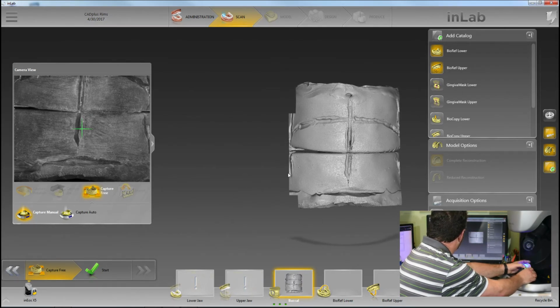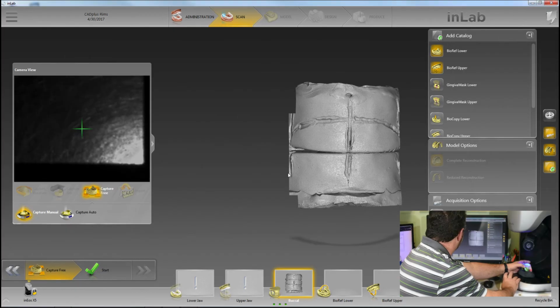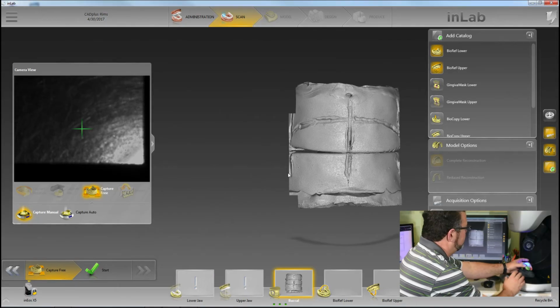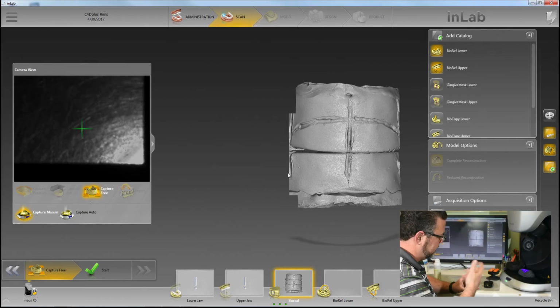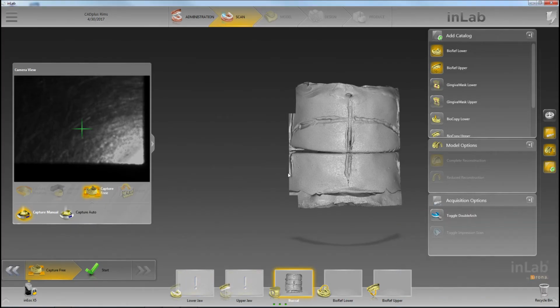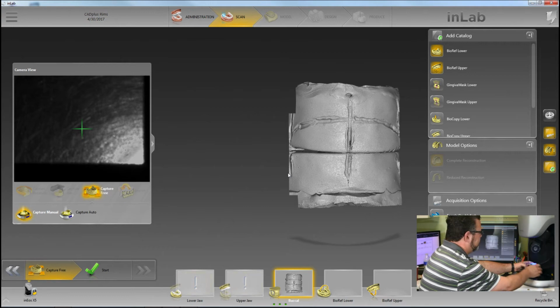The reason I want to do that is it's going to give a little bit more of a landmark to help stitch the models together. We're talking about two pretty smooth surfaces with a couple marks. I'd rather give it a little bit more detail, something to work with. So that does it for our buccal bite.